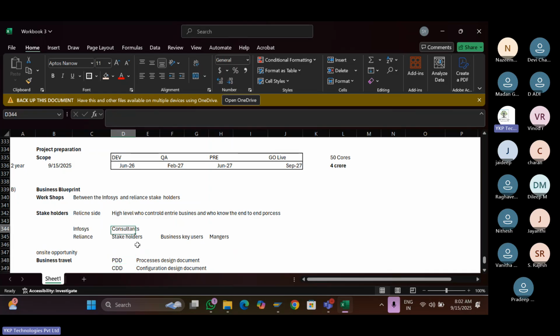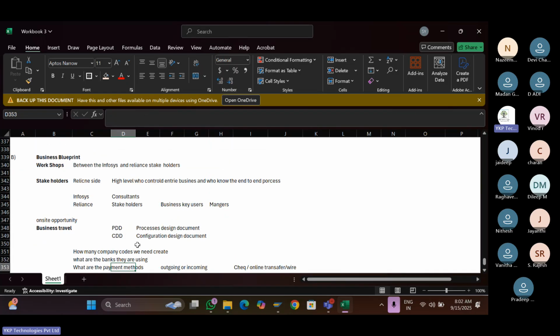For the business blueprint, we will design and prepare the process design documents in a clear way, and we will present it back to Reliance. When we present it back, we say: this is your company, this is your company profile, these are the many things you explained to us, and this is what we are going to create in SAP.